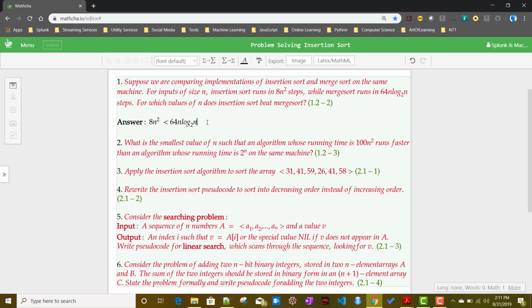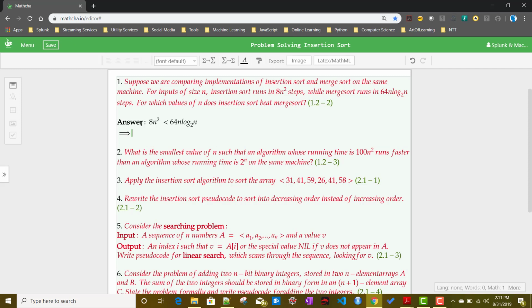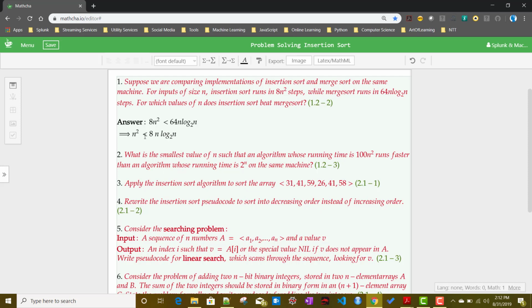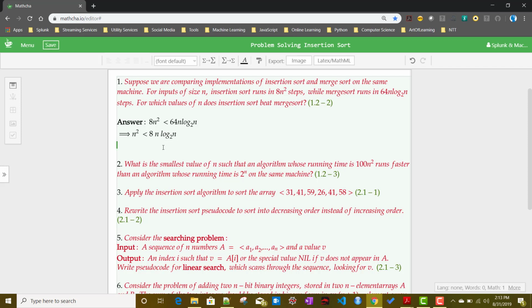Now there are a lot of ways to solve this problem, but let us first simplify it. If I divide both sides by 8, we are dealing with n squared less than 8n log 2n, and as we are dividing by a positive number, the sign will not change. Now if we divide both sides by n, as n has to be a positive number because we are talking about the input size, again the sign will not change.